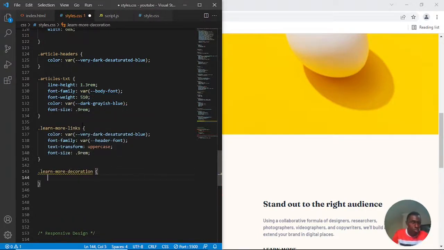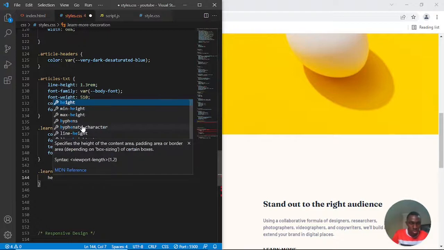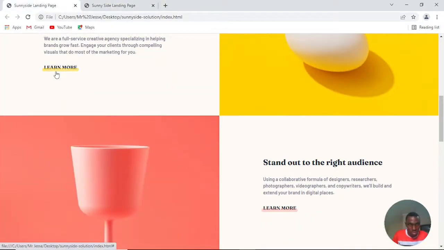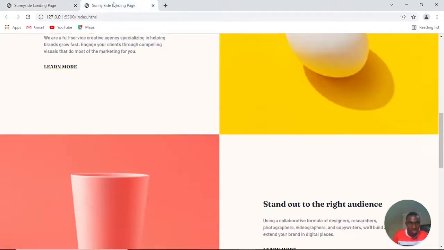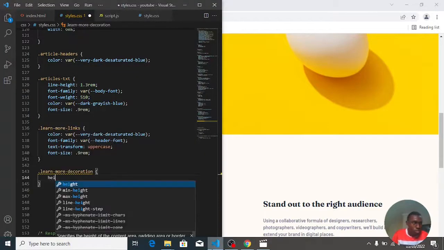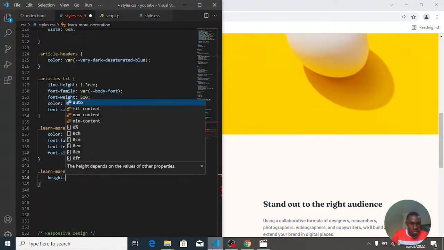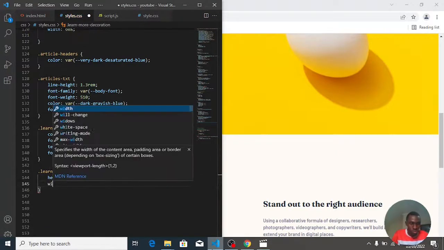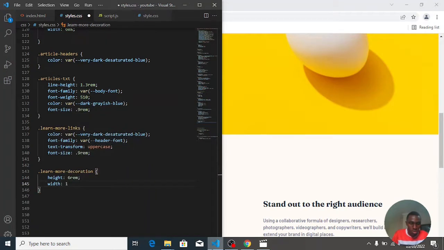So learn more decoration, and I'm going to give this a height. Learn more decoration has to do with this underline which you see right here. So I'll give it a height of something like 0.6 rem. I'm going to give it a width of 110%.